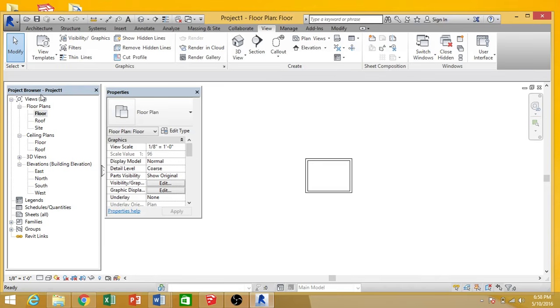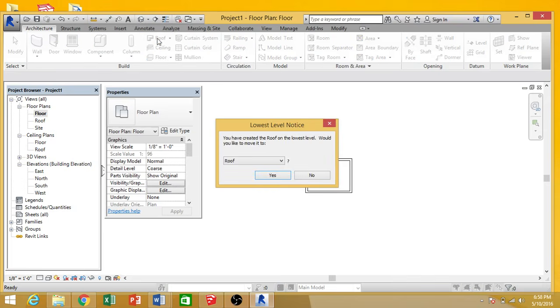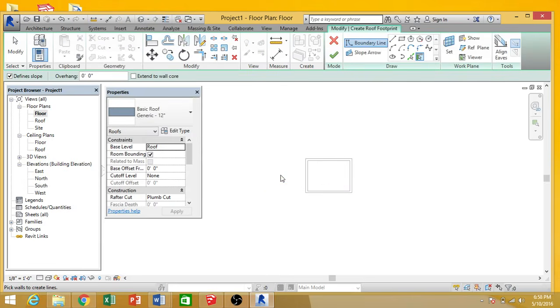So, to put a roof, you're going to go up to your architecture tab, you're going to click on it, and you're going to go over to roof. Alright? So I just clicked on roof, and it says, would you like to create the roof on the lowest level and move it to roof? And I say yes. I actually want to move this to my roof level.